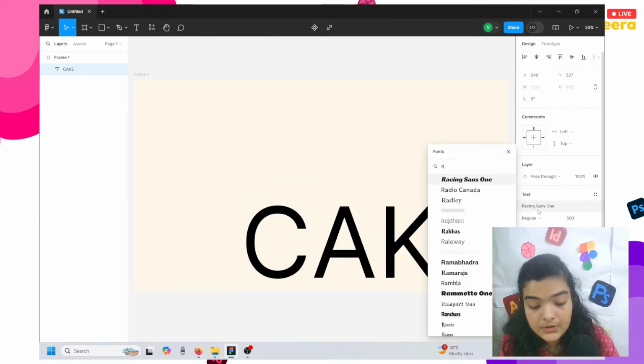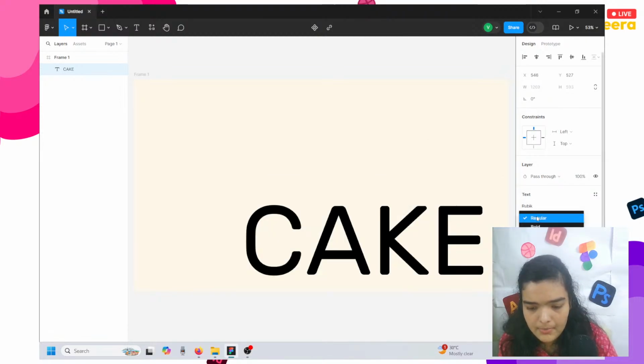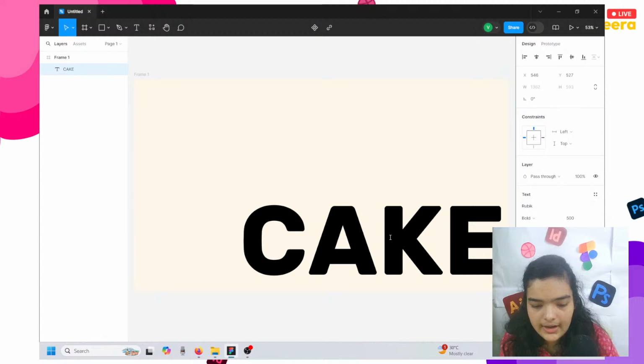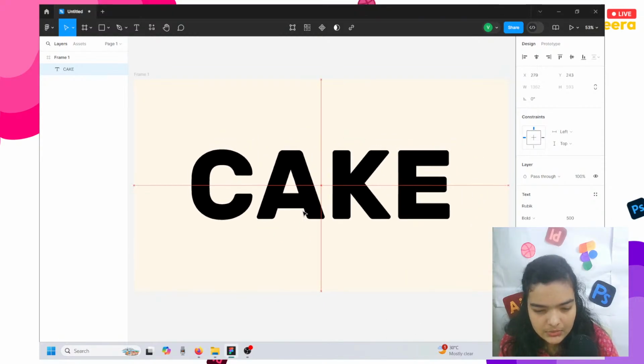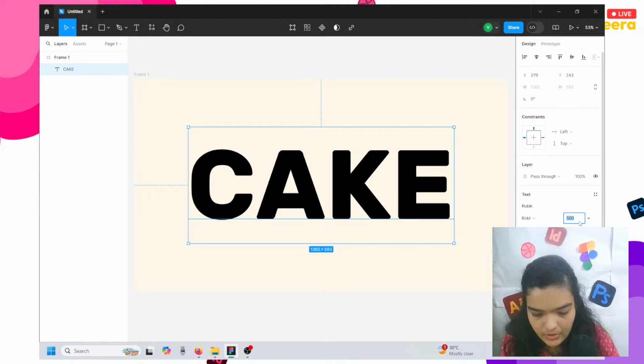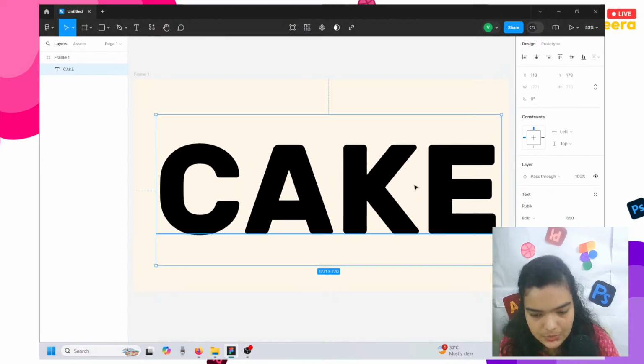The font that we're using for this one is called Rubik. It's a good font, and especially if you make it thicker, it gives you a really nice shape, which lets you work around a lot of fonts. Alright, let's make it 650. I just want it to be big.